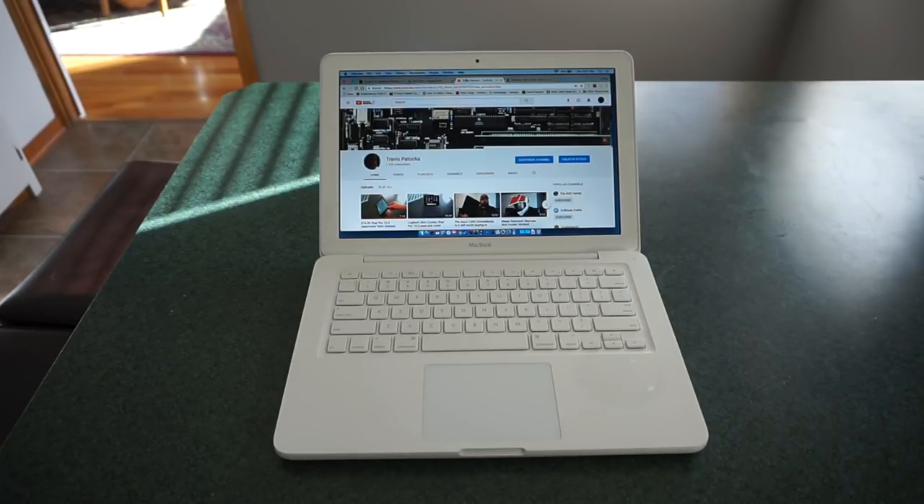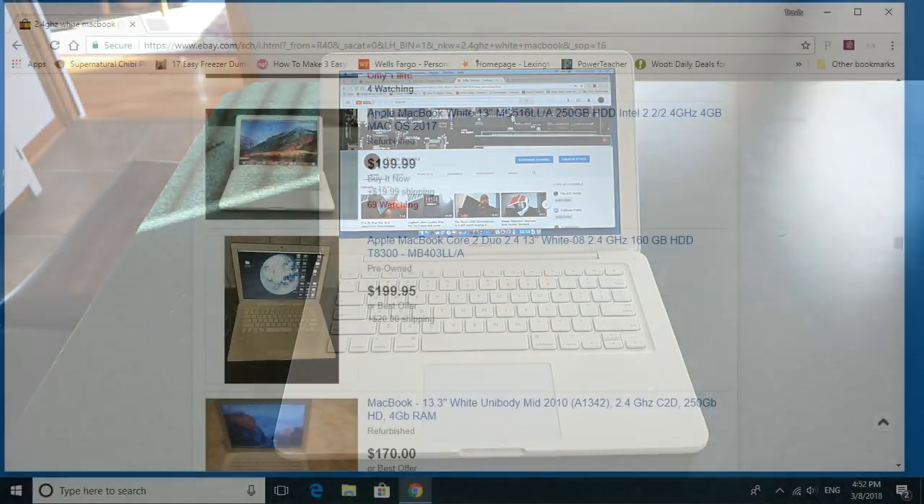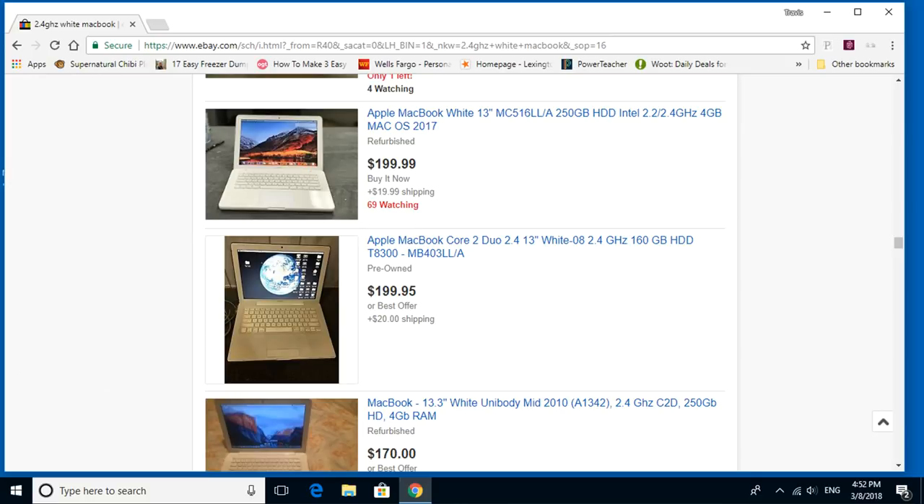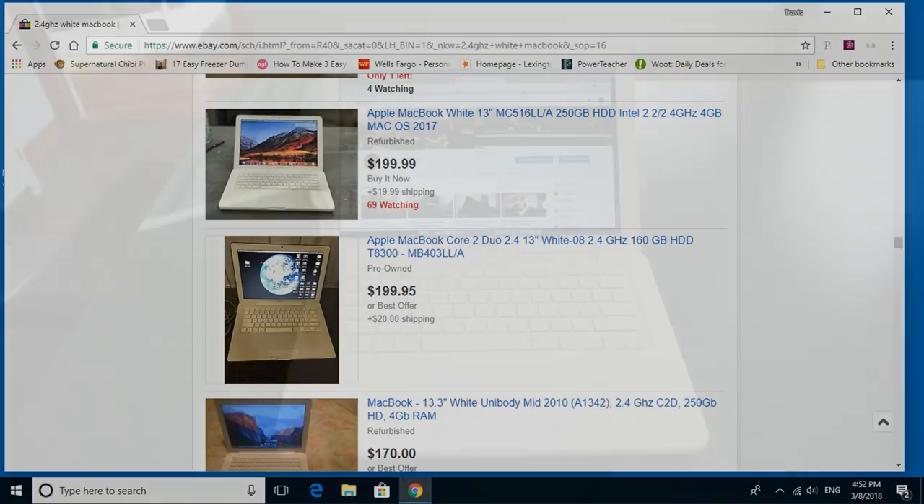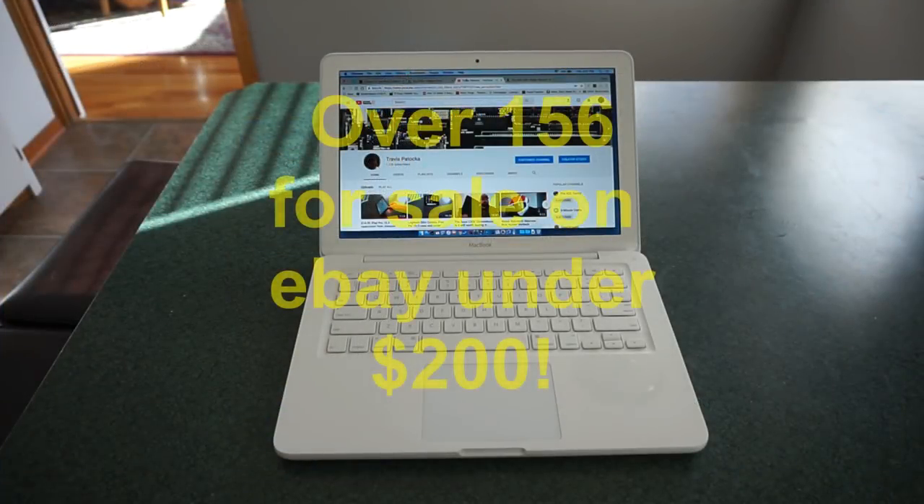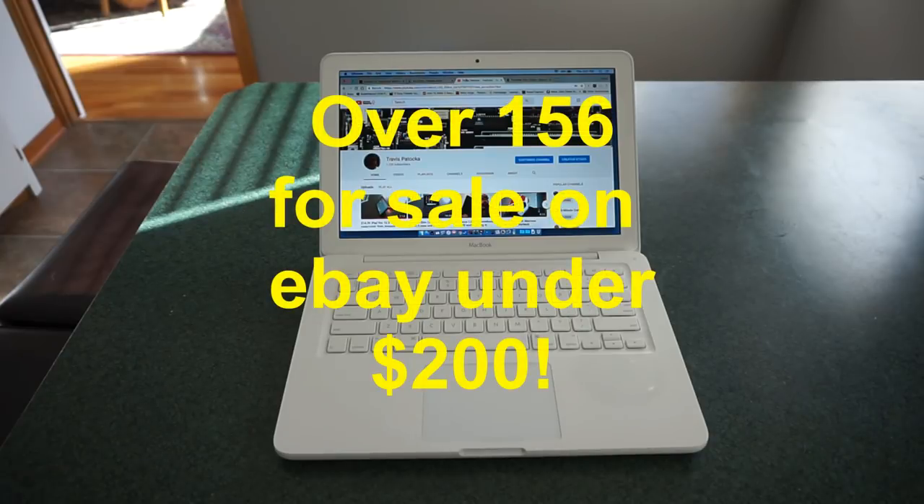Now, the reason why I'm going to feature this MacBook on the channel is because you can pick these up used now on eBay for under $200, and that even includes the 2.4 gigahertz model. Considering that this laptop was $1,000 when it was brand new, I'd say that's a pretty good value for your money, especially when you see everything that it has to offer you.